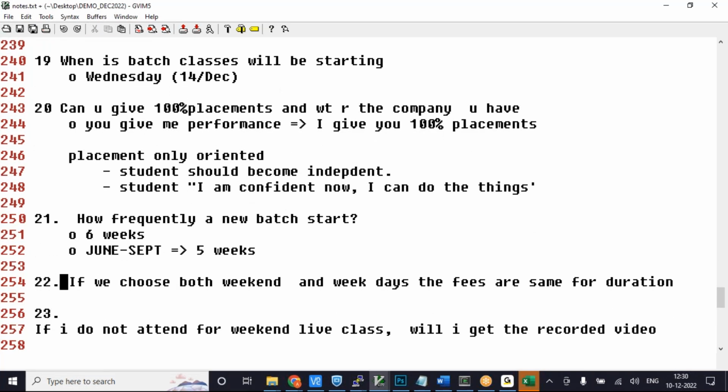If we choose both weekend and weekdays, the fees being the same for both is not possible. You won't be able to do that, because you need some free time. And it doesn't make sense either. Does it make sense attending both weekdays and weekends where the same topic is getting covered both times? No, right? So hence we don't give that option. If at all you want to do it, we will charge some additional cost and you can. The idea is to discourage people. You choose what you want to be. Do you want weekdays? Do you want weekend?